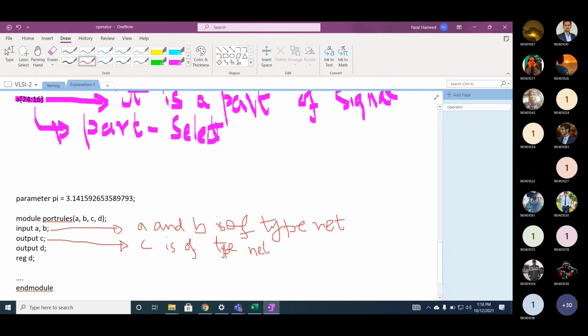What is the type of D? Register? Yes, but please don't confuse this with the register value. I told you reg is a data type. It stores a value until a new value is assigned. Okay. What is D? D is of type net or reg?